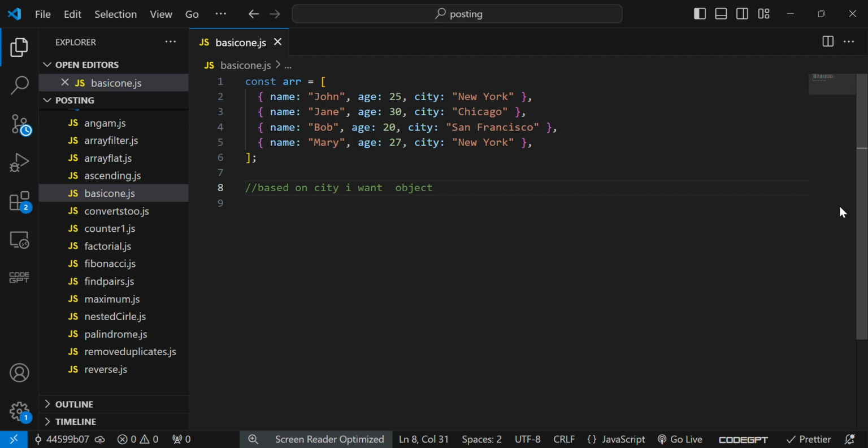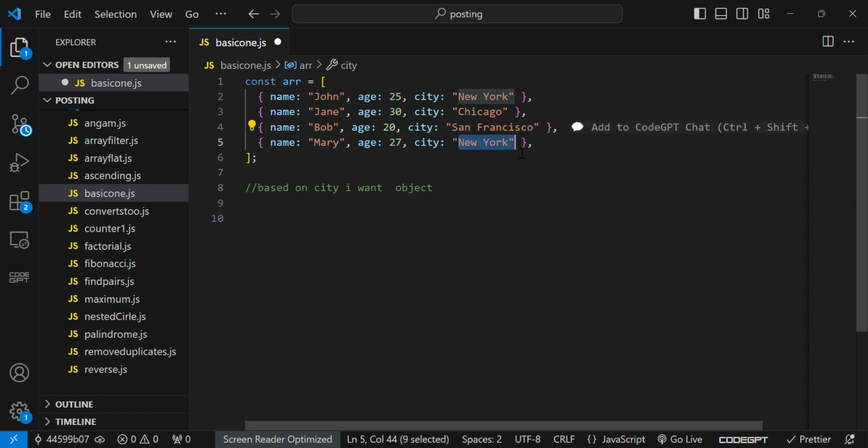Here name and city are all keys, right? Based on city, I want the objects. Let's suppose we have city New York, city Chicago, city San Francisco, and city New York. I want only the New York City persons within the array of objects.